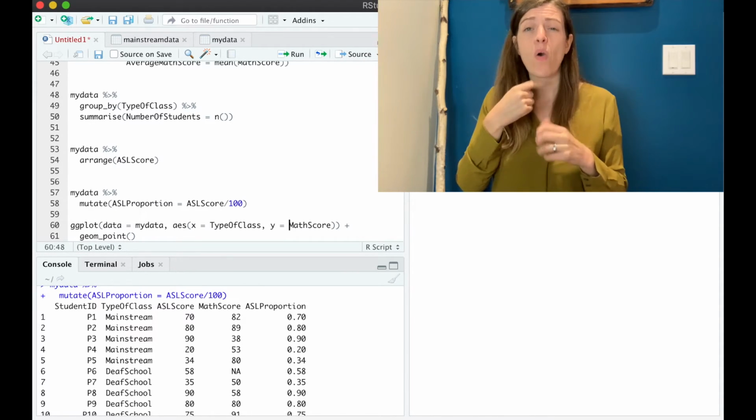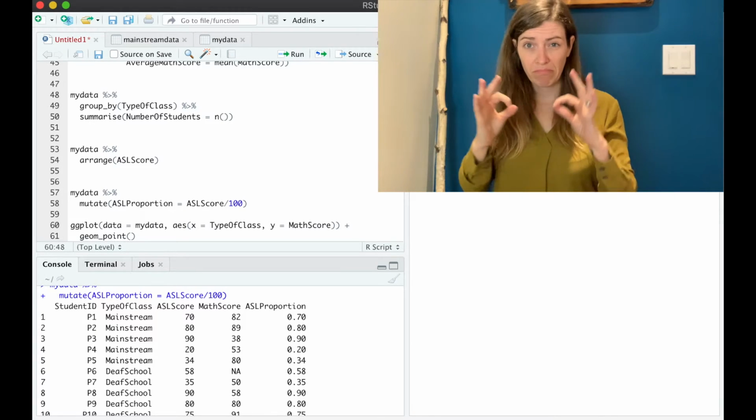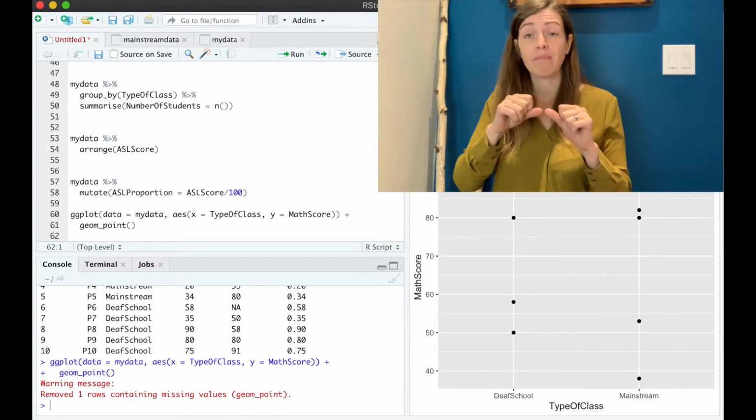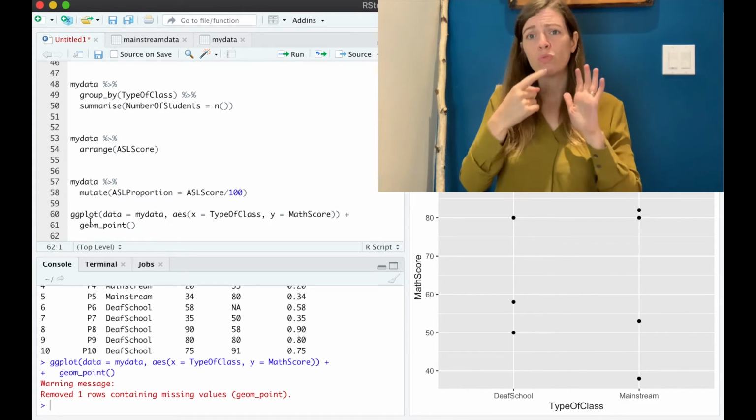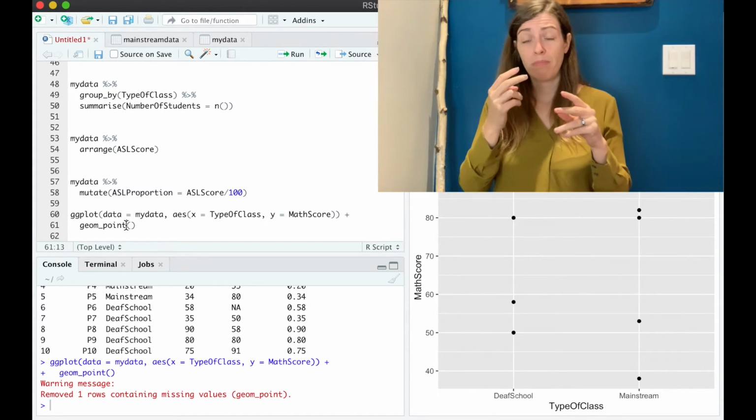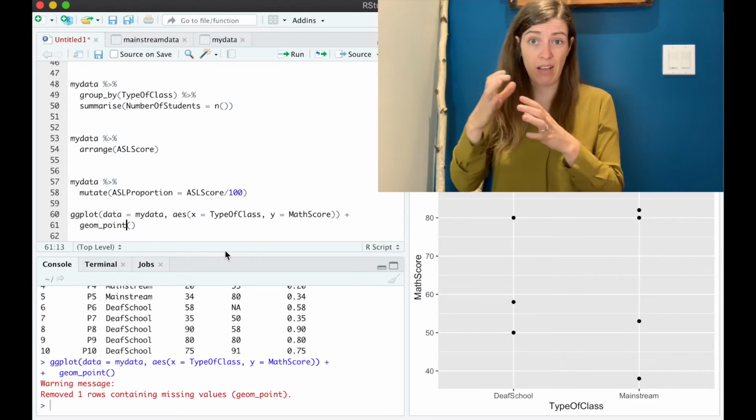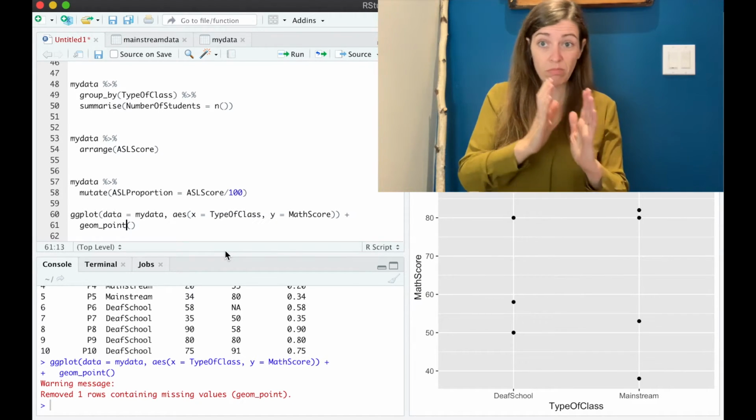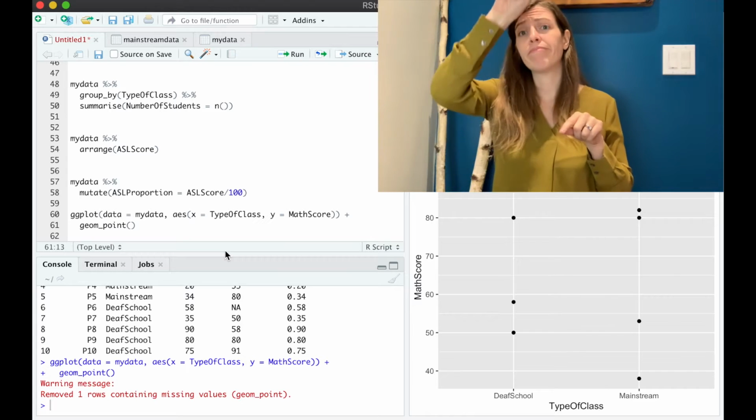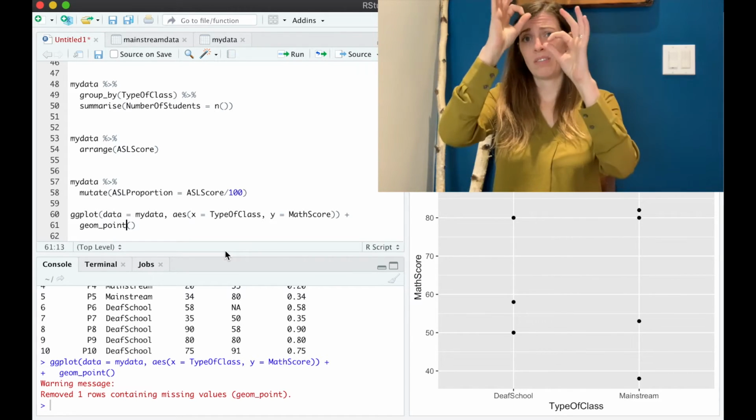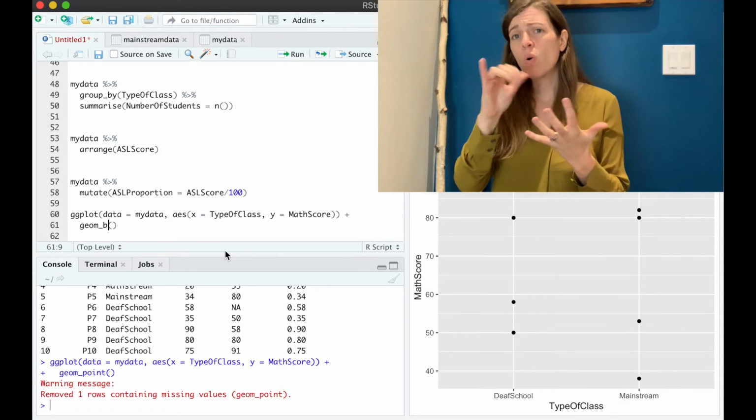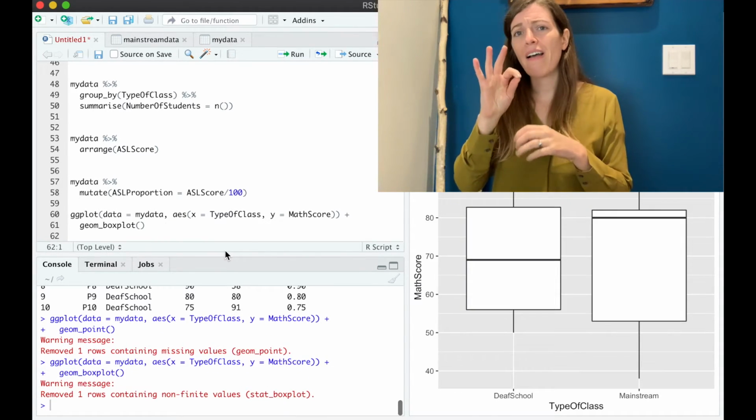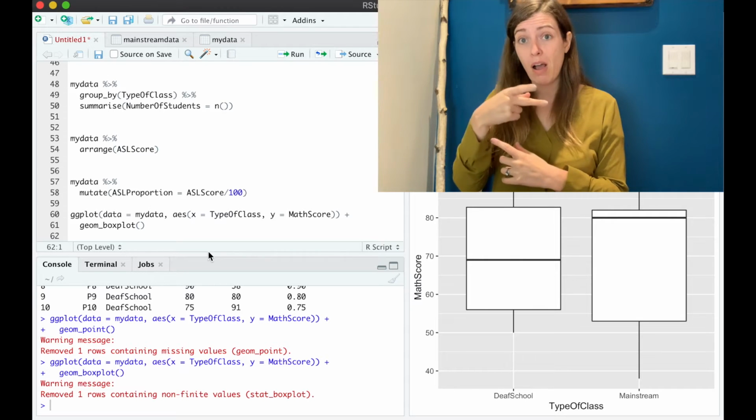And then I have to tell it what type of graph I want to see. So in this case, I want to see a scatter plot, so I'll write plus geom_point. And that's going to show you that x-axis, you can see the type of school, so the deaf school versus the mainstream program. And then the y-axis is giving you the math scores, and you get those dots, and each dot represents a student.